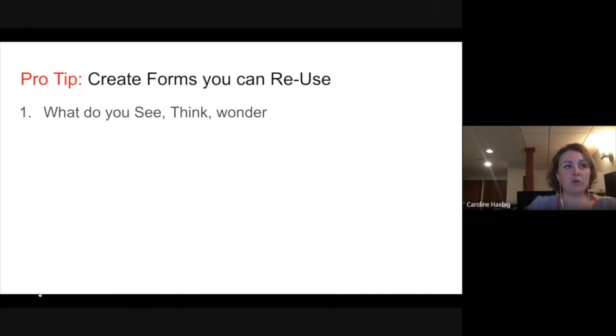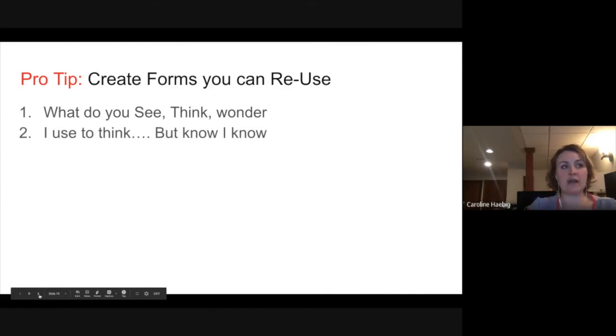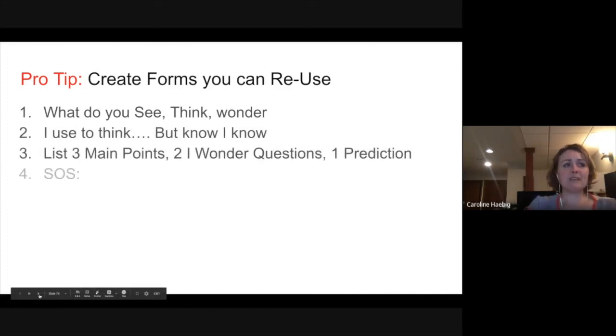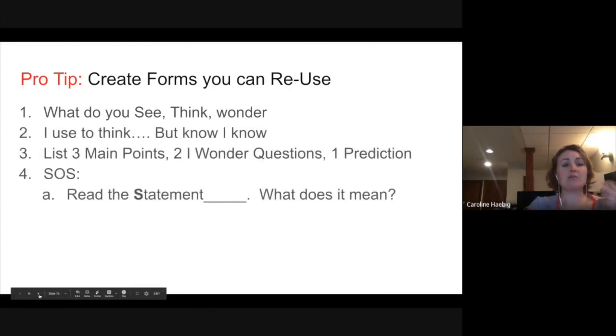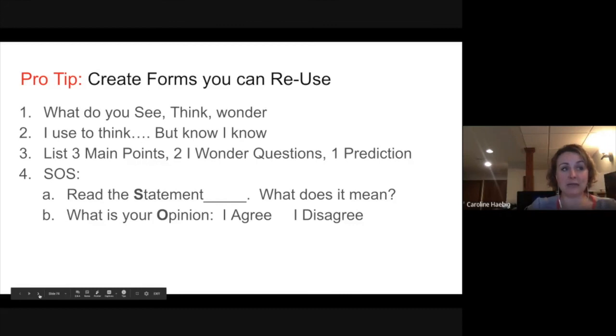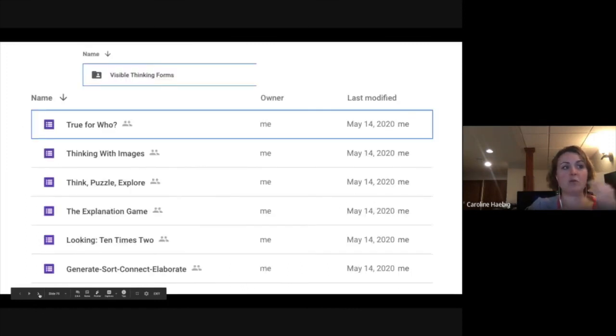But making forms that are easy to reuse. And these visible thinking strategies allow us to do that. Even ones that have to do with reading a statement. Jenny talked about how using different sections within a Google form would allow you to post that statement and then have kids answer, what does that mean? So close reading of a text, and then supporting opinion with evidence. And those would then all be questions within a form.